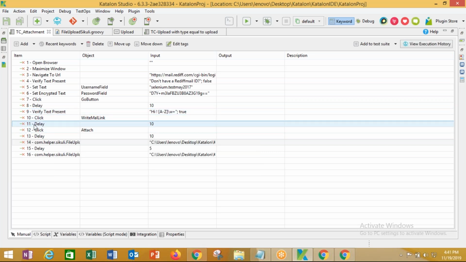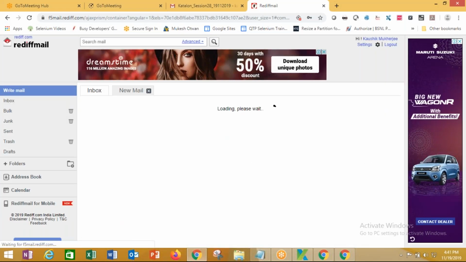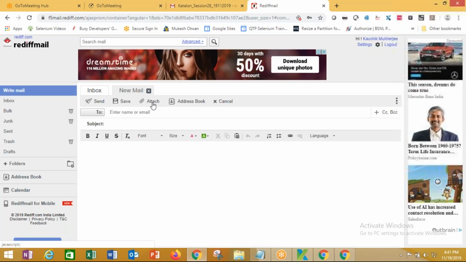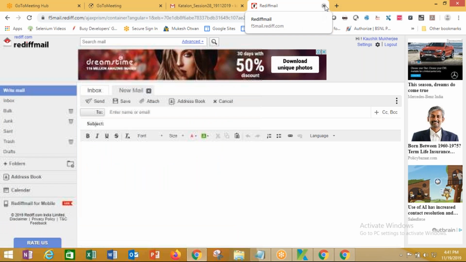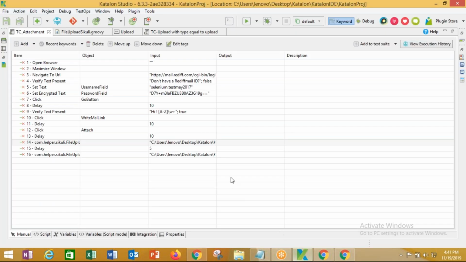It has verified, and it will click on the write mail link. And then it is clicking on attachment. And then with the securely script it is going to type and then click on the open button. The typing is with securely, open with securely. Is it clear? So this is how the script looks.